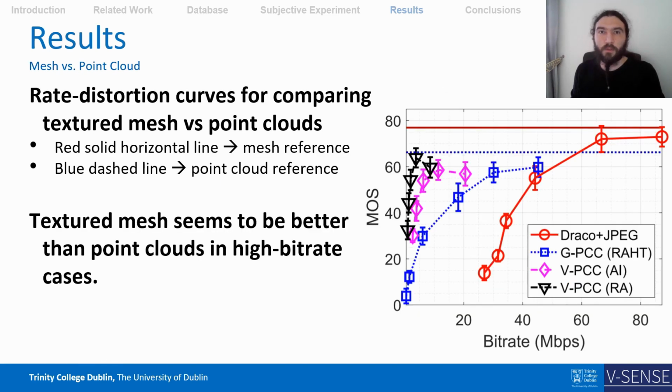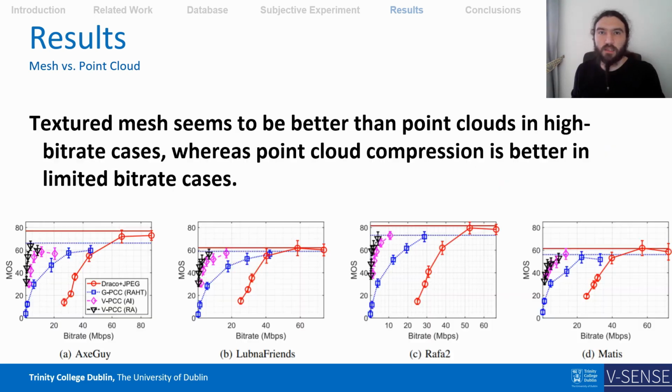We first compare the performance between the textured meshes and colored point clouds. For this, we plot the rate distortion curves with mean opinion scores. Here, the legend shows the compression methods. The red solid horizontal line indicates the uncompressed mesh reference, and the blue dashed horizontal line indicates the uncompressed point cloud reference.